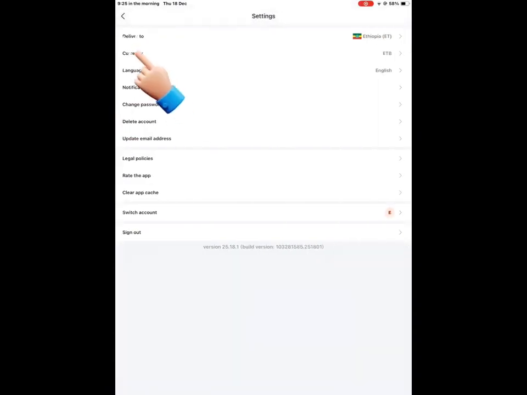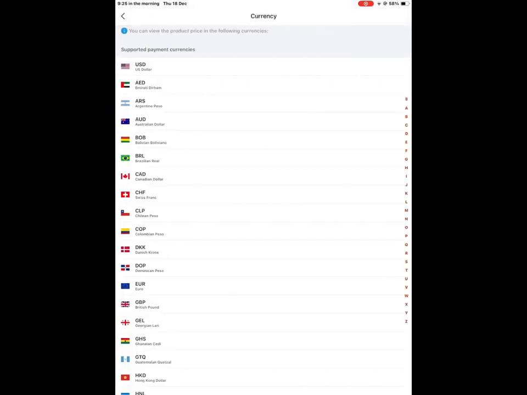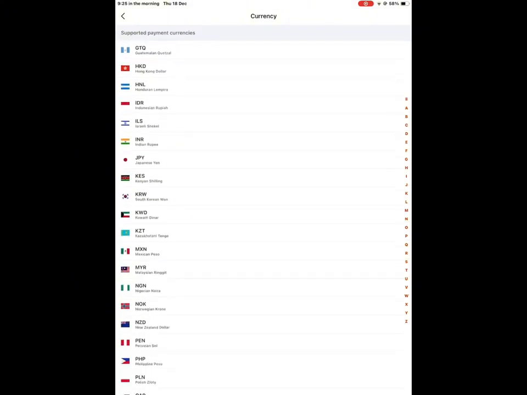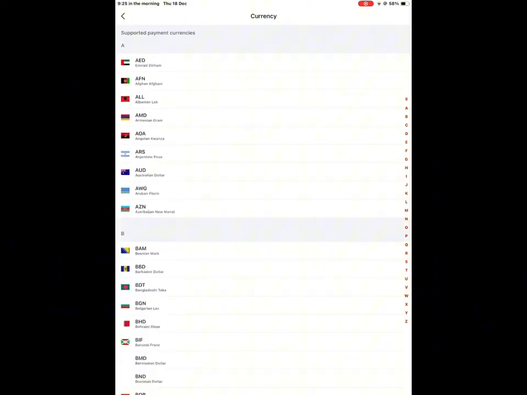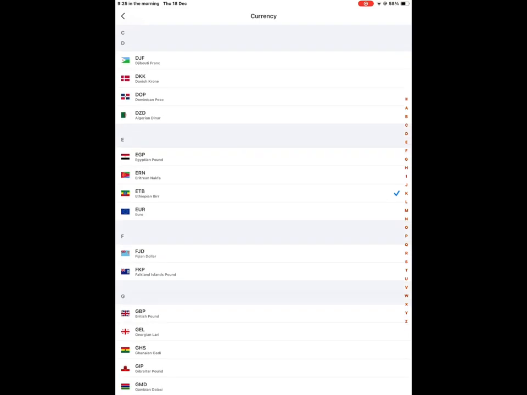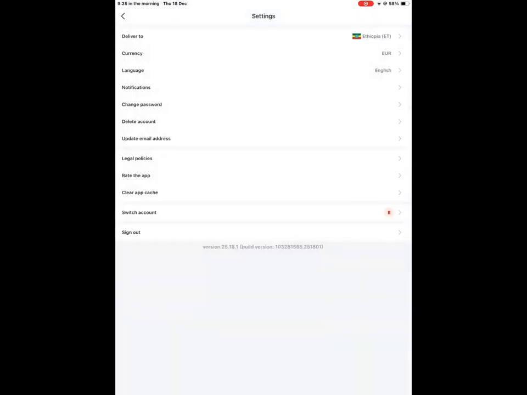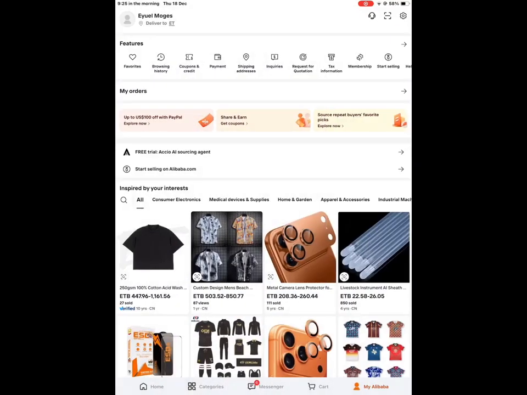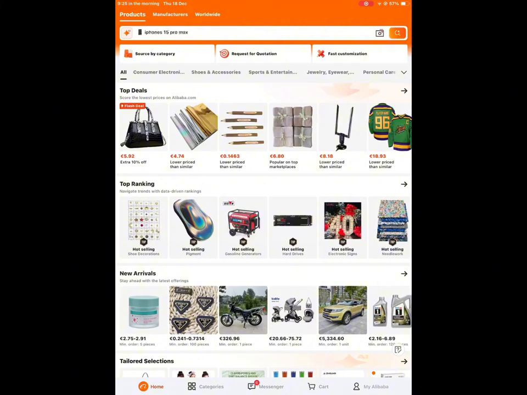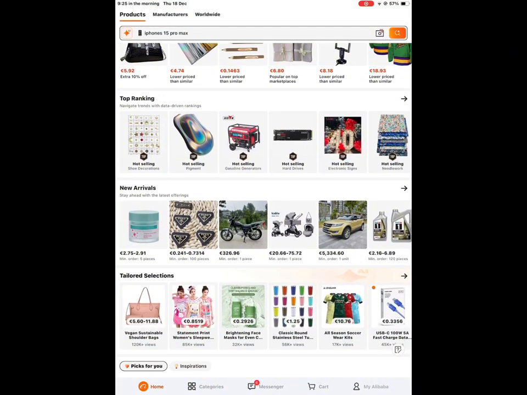Then you're going to click on the currency button. So as you can see, there are different currencies here. You guys could choose your specific currency that's relevant to you. For example, I changed it to Euro. So when I go to my homepage, it's going to show me the prices in euros. So that's how you do it.